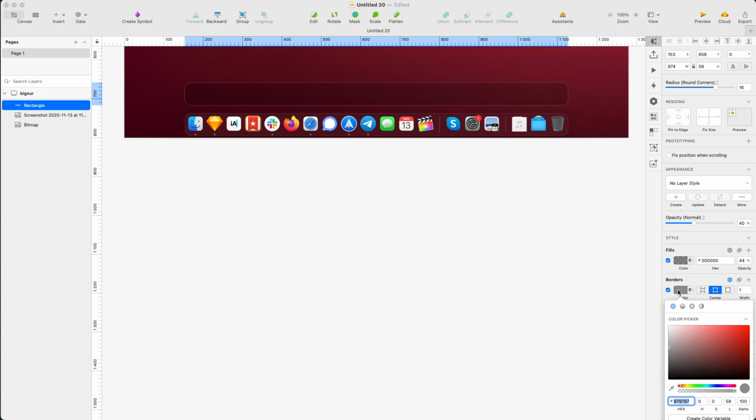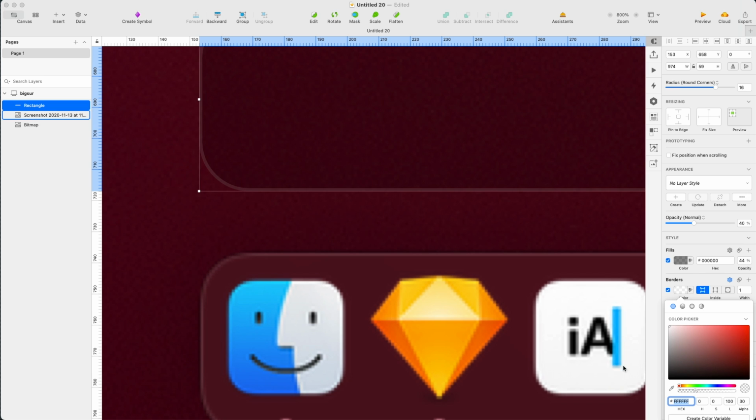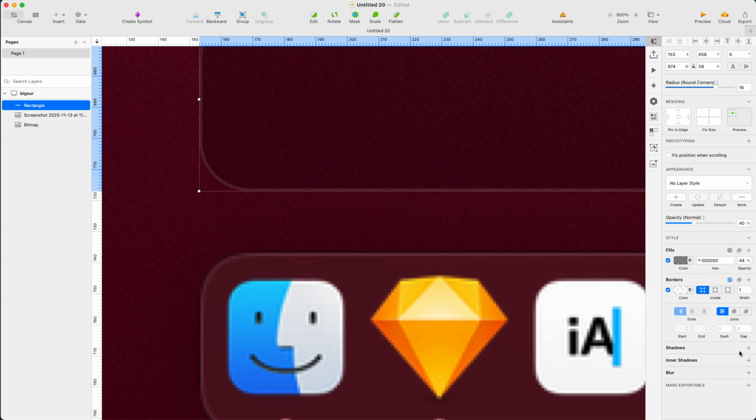The real dock also has a very subtle white border, so I'm gonna change the border to white, make it an inside border, and decrease the opacity to fit. Okay, I got my initial values, but they're not quite right yet, so I'm zooming in and then modifying them a little bit to match even more.